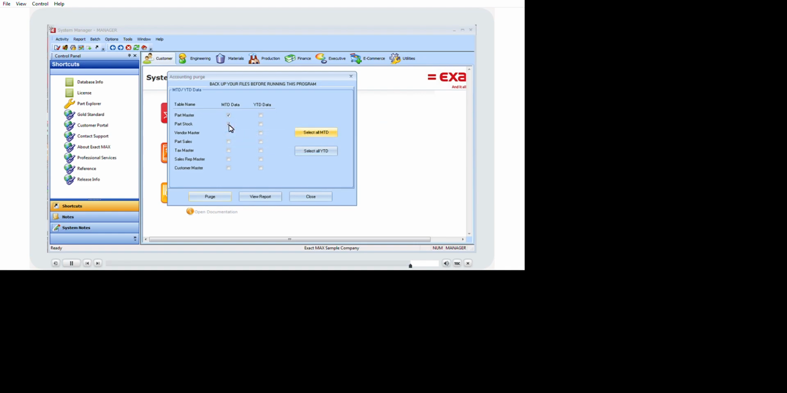To select all records in the Month-to-Date Data column, click on the Select All Month-to-Date button at the right of the screen. Likewise, to select individual tables to run the Year-to-Date purge against, click in the appropriate boxes in the Year-to-Date Data column. To select all items in the Year-to-Date Data column, click on the Select All Year-to-Date button at the right of the screen.